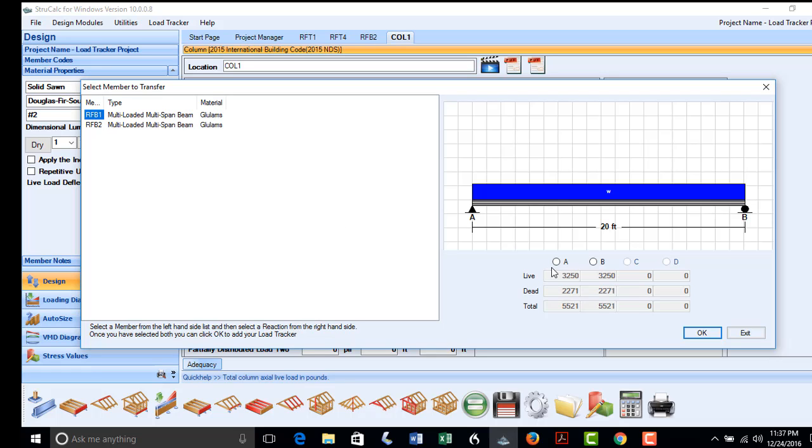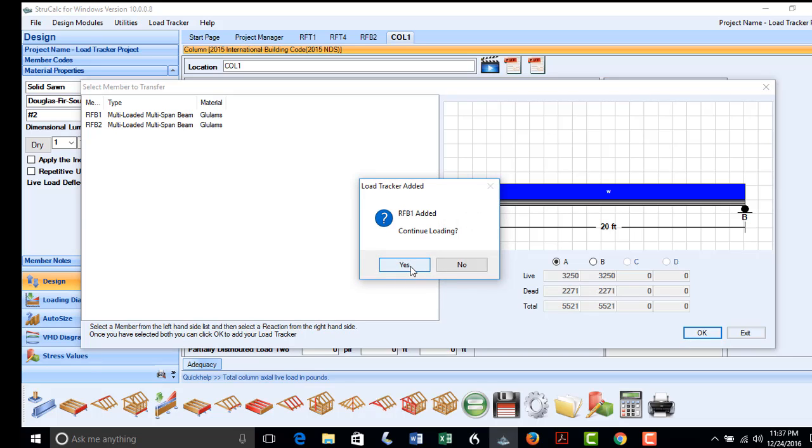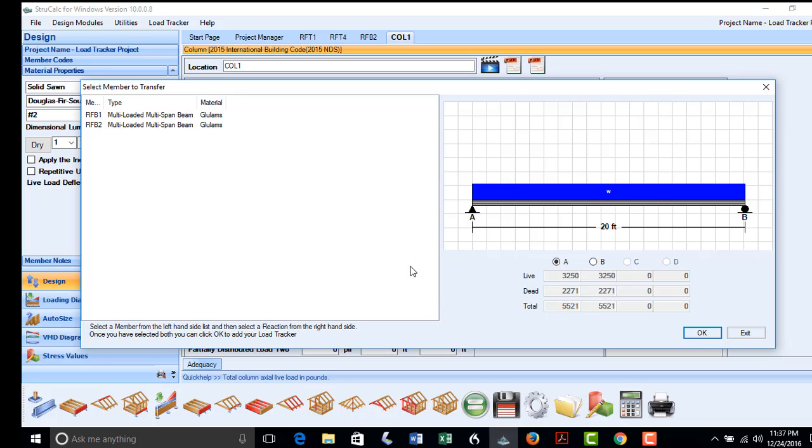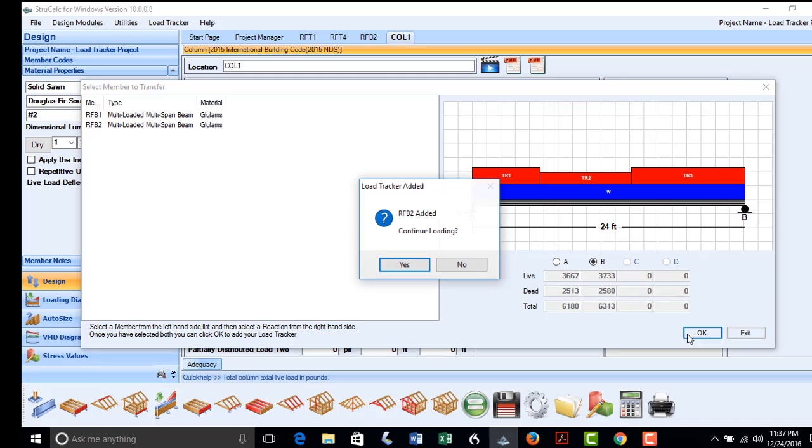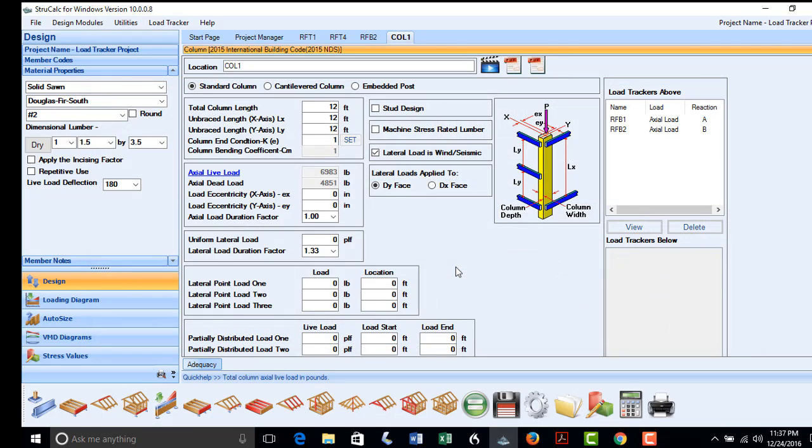We will choose the left reaction of RFB1, add it to the design, continue by adding RFB2, and based on the loading diagram, we will choose the right reaction of this member. These two beam loads are summed together as shown on the screen.